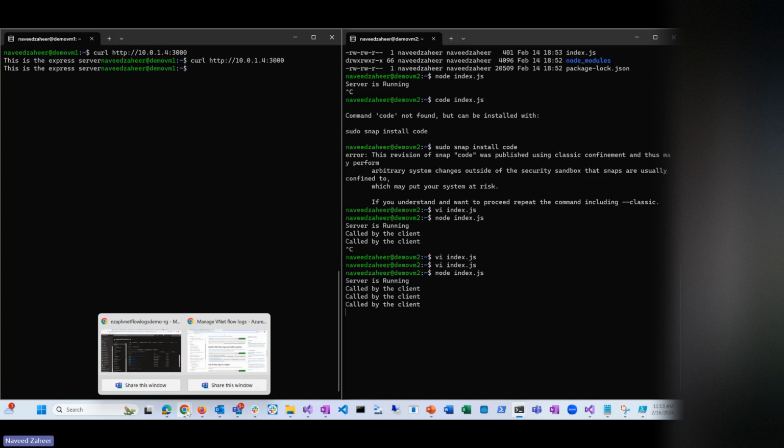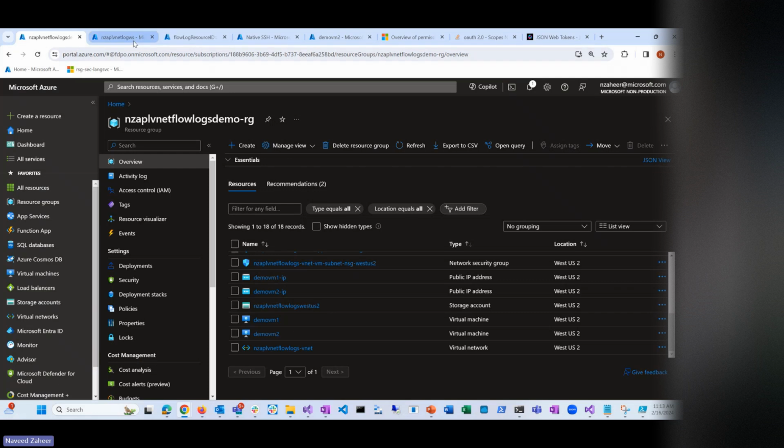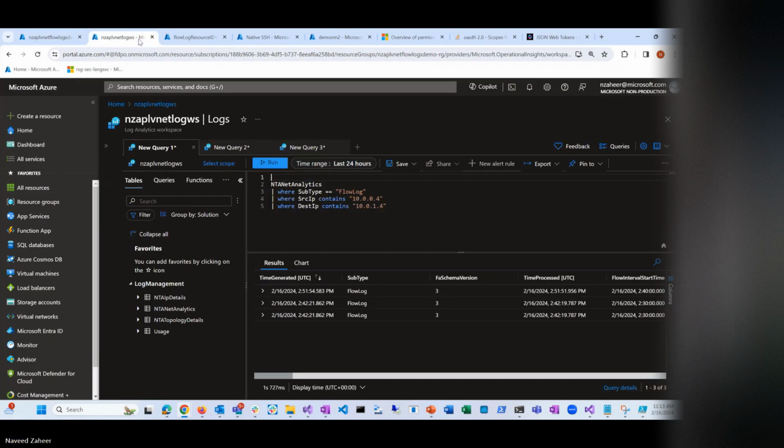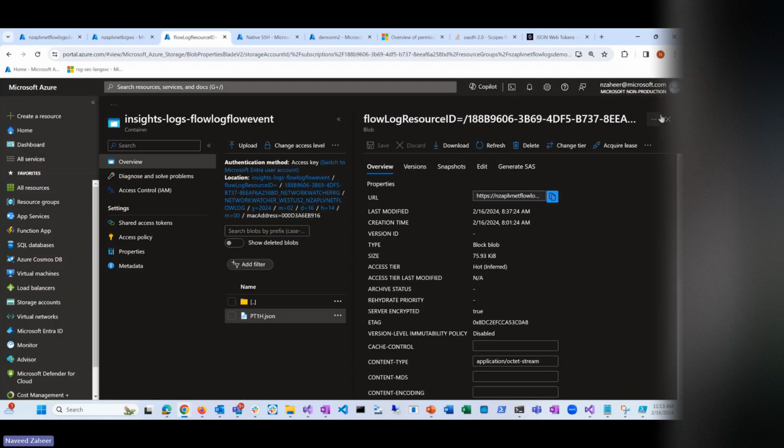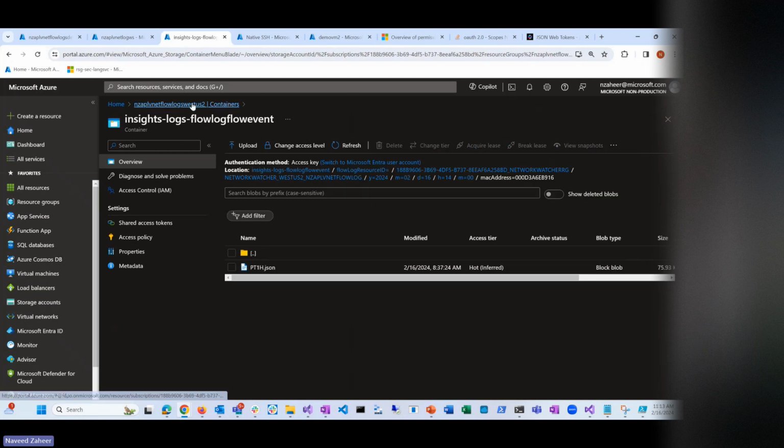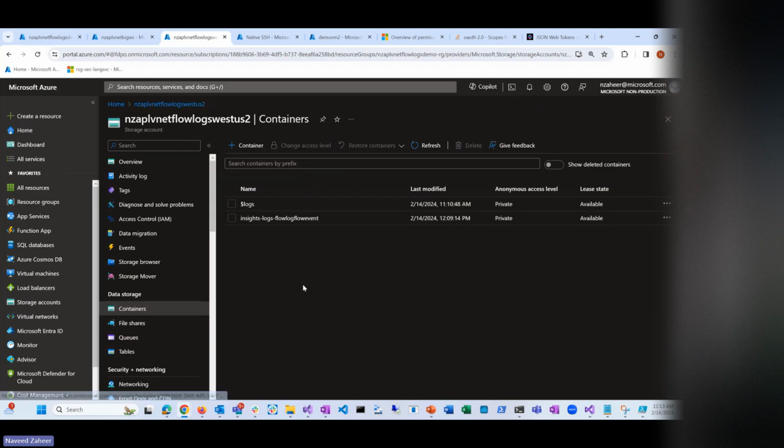So first we are going to go to the storage account. Okay. So we go to the storage account. This is my storage account, and let's go in here. What you will see is this container. Instead of the default $logs container, you will see a container named insights-logs-flowlogflowevent.